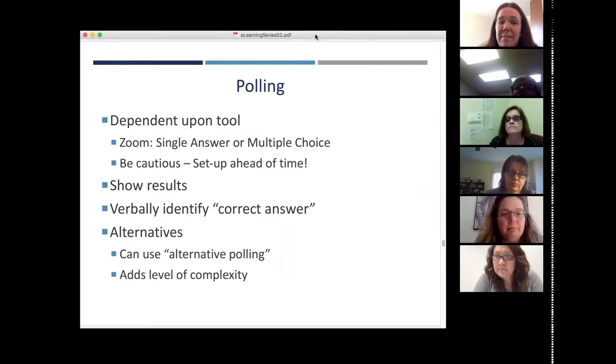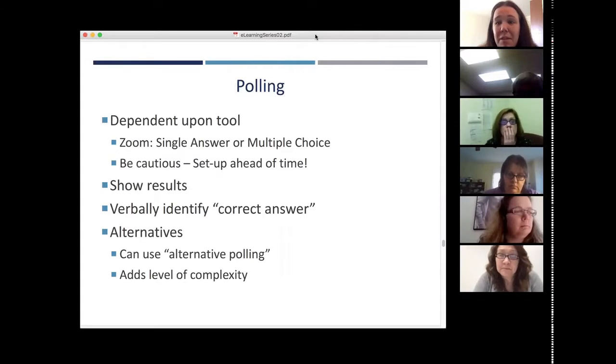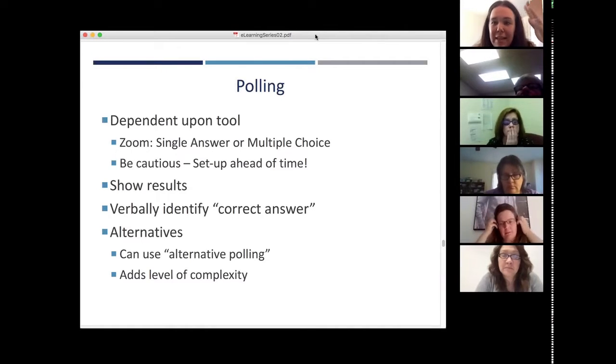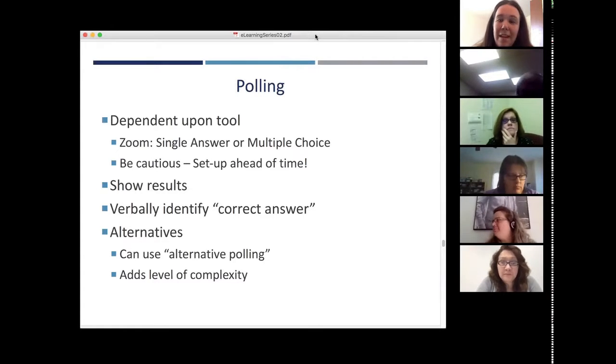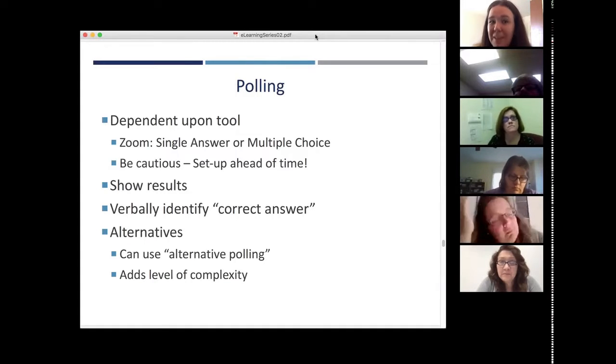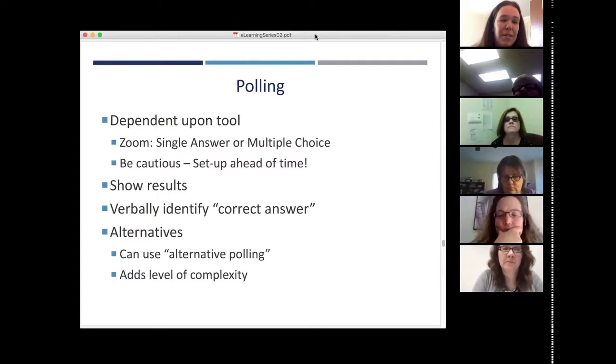It really is dependent upon the tool. For Zoom, it does have built-in polling, but it's all multiple choice. Either they have one single answer or you can select multiple answers. So they call it single answer or multiple choice, but they're all choosing. There's no free response. You can set it up ahead of time, which is recommended, instead of saying, hey, wait, let me create a poll, and then wasting about a minute typing in the question and the answer choices.